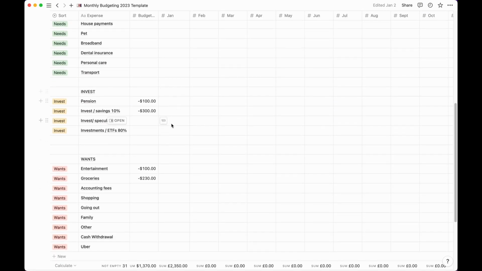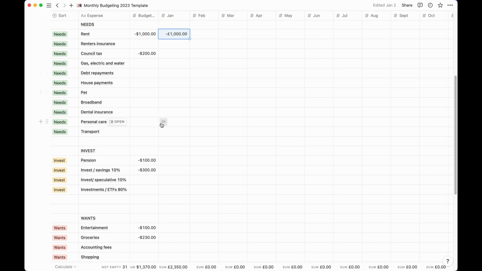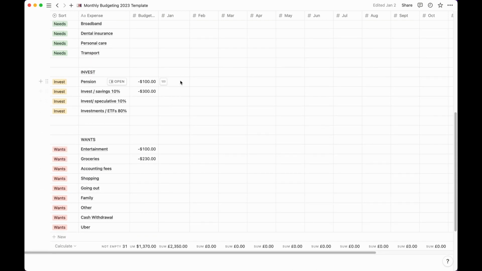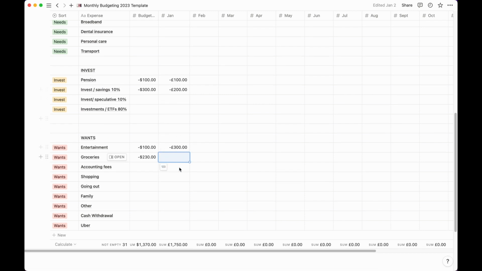I'm going to skip all the rest of the needs, just for illustration's sake. And then let's say, yay, this month you did manage to save. You did manage to invest, well, sorry, a little bit less than you thought, but you did invest. But then you went really crazy with the entertainment. So you spent £300, $300 on entertainment. It says pounds here, but you can just change the currency to dollars, and then it'll do it for the whole thing.